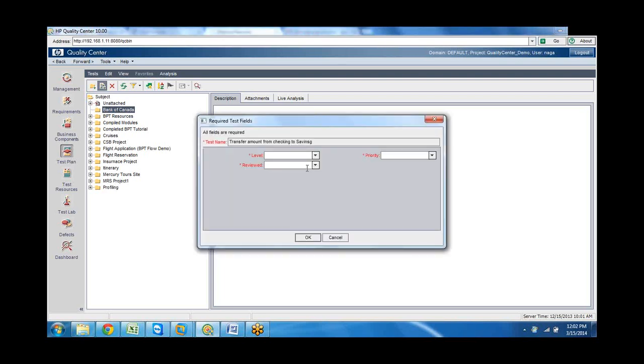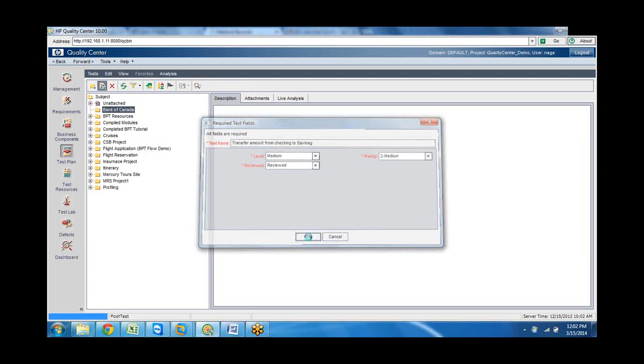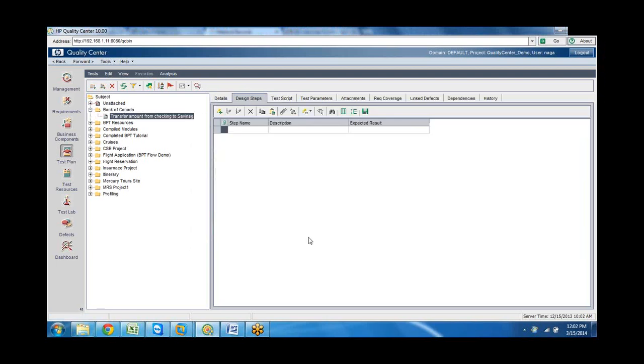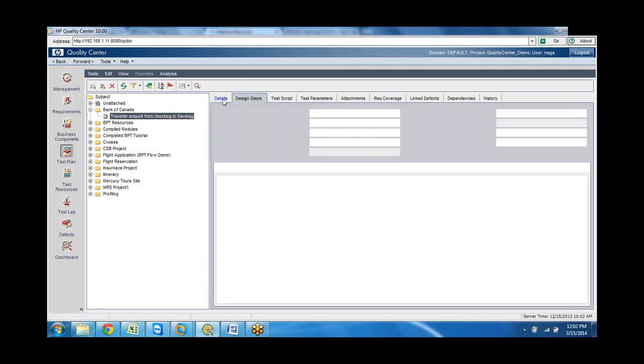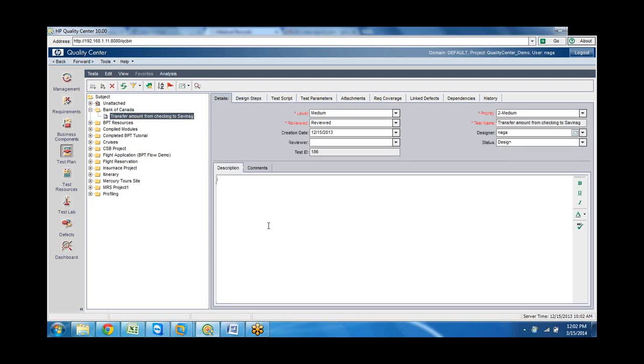Level, medium. Reviewed, yes. Priority, medium. See, these things, slowly you will get into that, okay, slowly. So, details: checking the transfer from checking to savings.